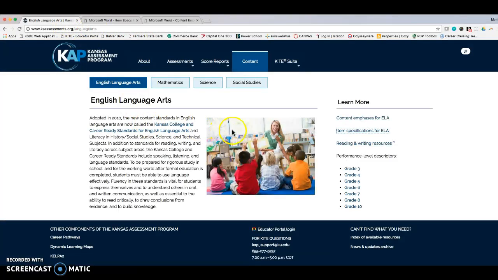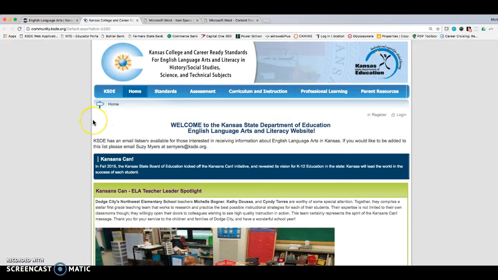Going back to our main page again, we want to show that there's a third link called Reading and Writing Resources. When you click on this particular link, this is a direct link back to the KSDE state learning outcomes pages, and in this case, of course, the ELA. But it will allow you to go directly to the location on the KSDE website where you can take a look at standards and review very specific things in that area.